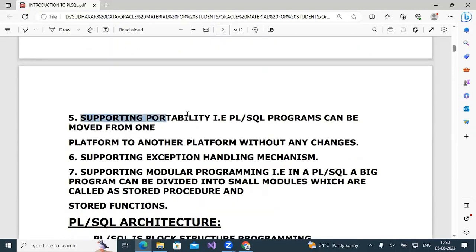Next, supporting portability nature. Portability means what now? Suppose you are developing one program on one platform. Platform means OS. In one particular OS, whatever code you developed, you can run that code on any platform. For example, your Java also. Java can be developed on a Windows operating system. Suppose some Java program is developed using Windows. Can that same code run on Linux? Yes or no? Yes. That's called platform independence, same as your PLSQL also.